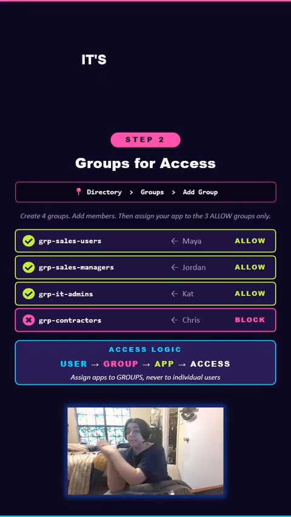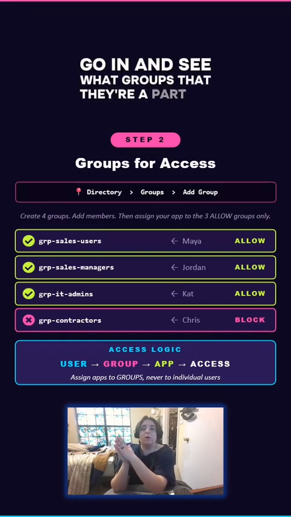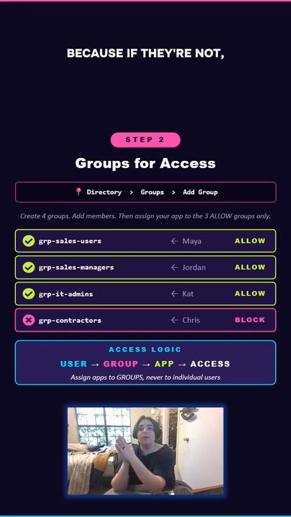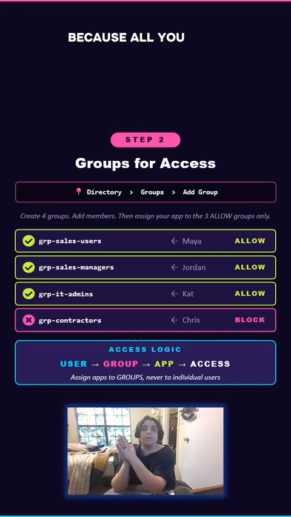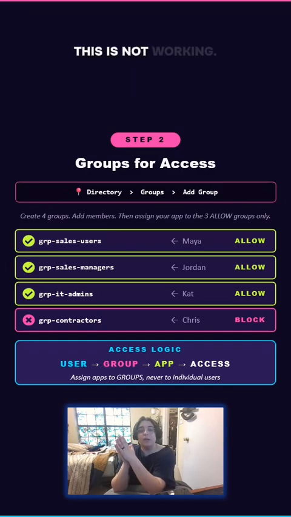And if, again, it's not a simple thing, then check the groups. Go in and see what groups they're a part of. Make sure that they are set up to have access because if they're not, then it's just an easy fix because all you have to do is add that person to the group. And then you don't have to go to the applications team and scream at them and be like, blah, blah, blah, blah, this is not working.